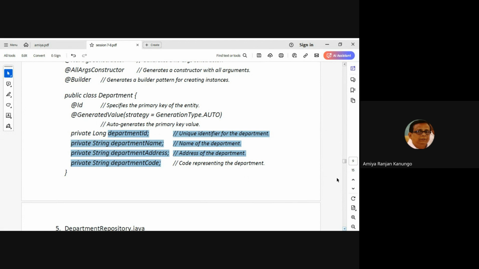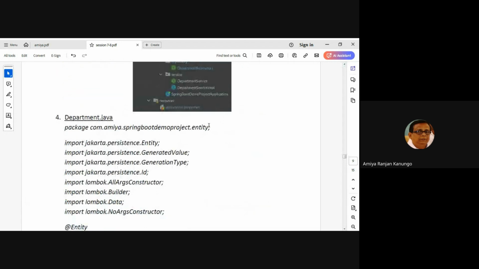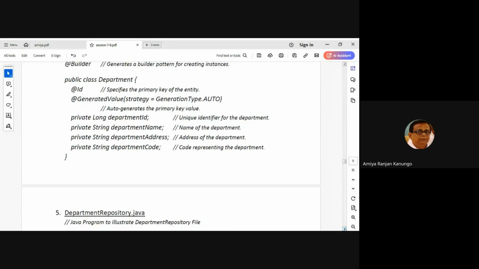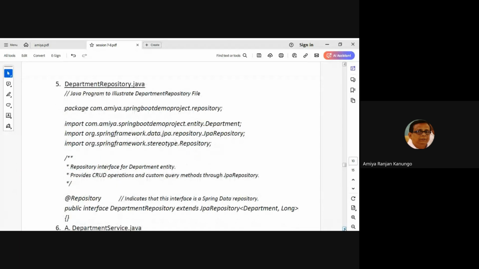And this is placed inside the entity package. That's why the entity package is imported. This is the first part, department.java. The second part is DepartmentRepository.java. This belongs to the repository package.